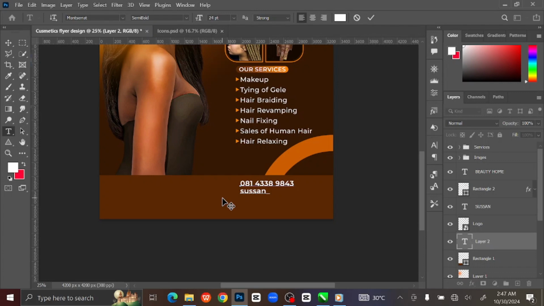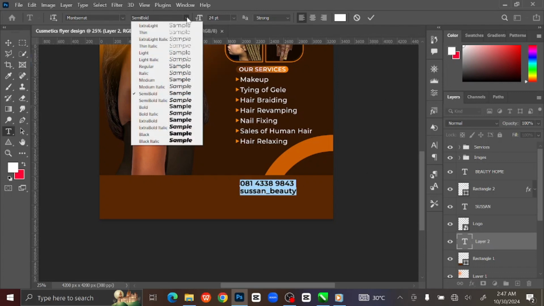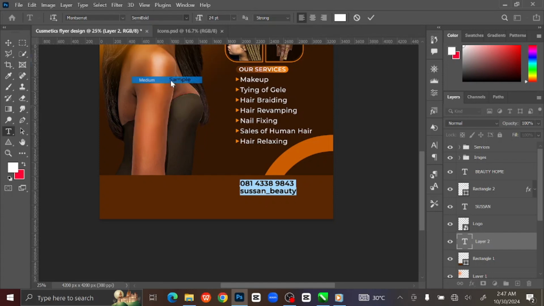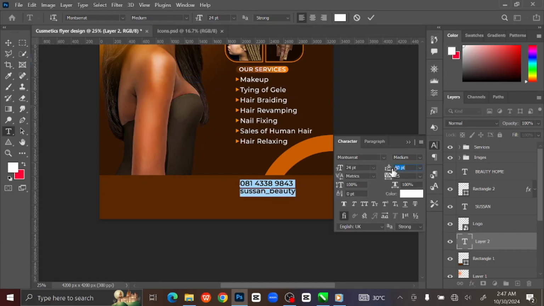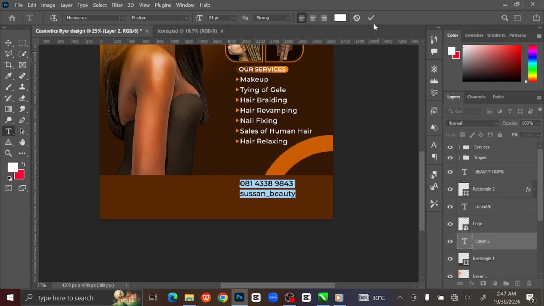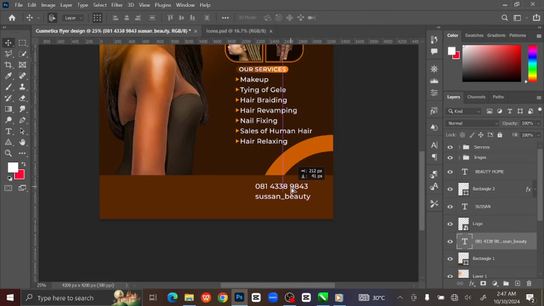Press Ctrl or Command A to select the text. Change the font size to medium. Open the character panel, then space the text. Select the Move tool. Change the positions.